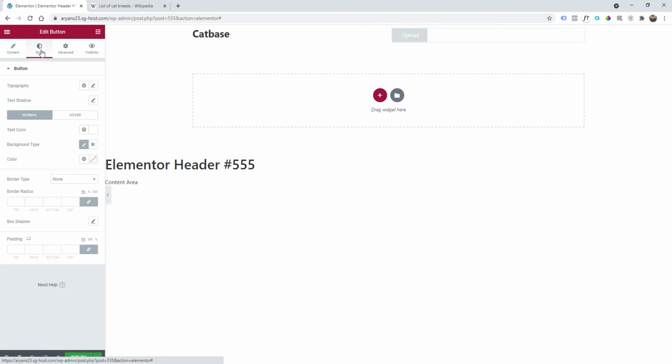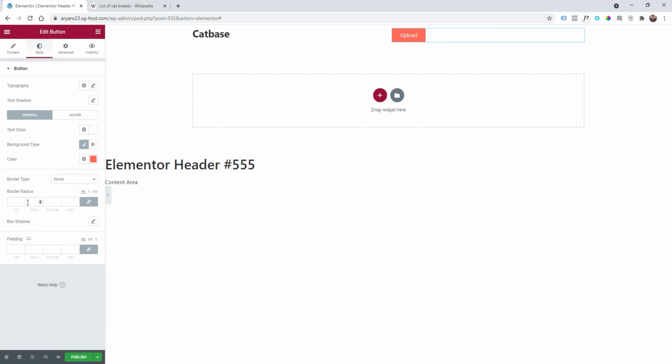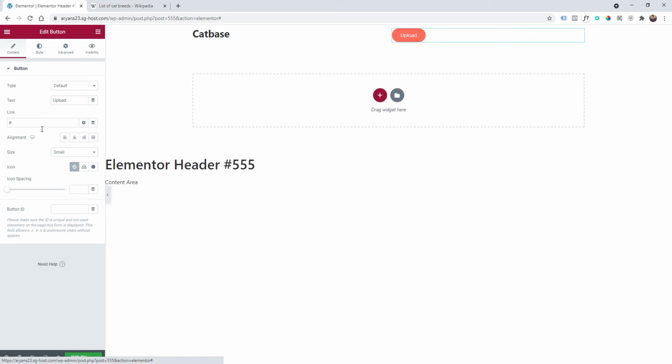And then on Style, let me check the background image. The background image will be something like that. And for border radius, just click on percentage. I will make it 100%. Oops, sorry. Pixel, we need to select pixel, not percentage, and then 100. In this case, it's working. And then on Content, I can choose an alignment. I click on the right, so it goes to the right.